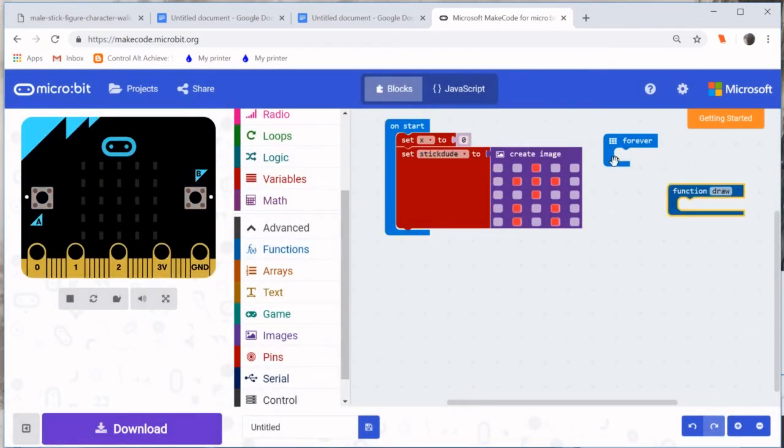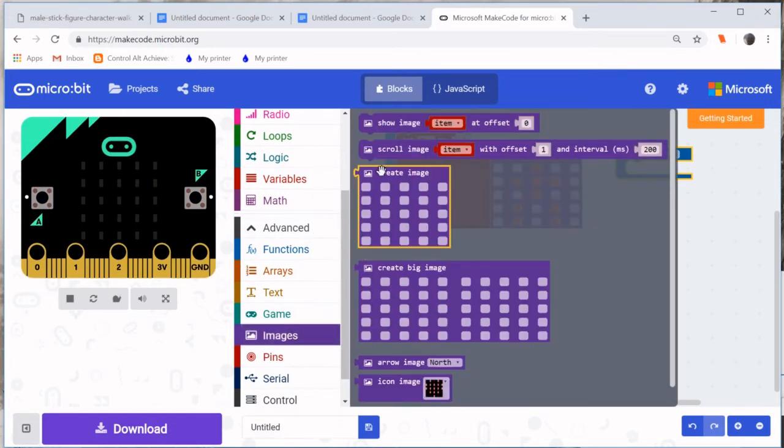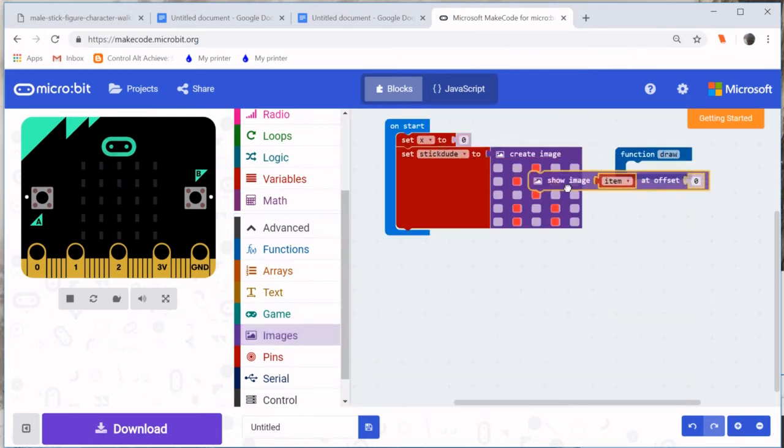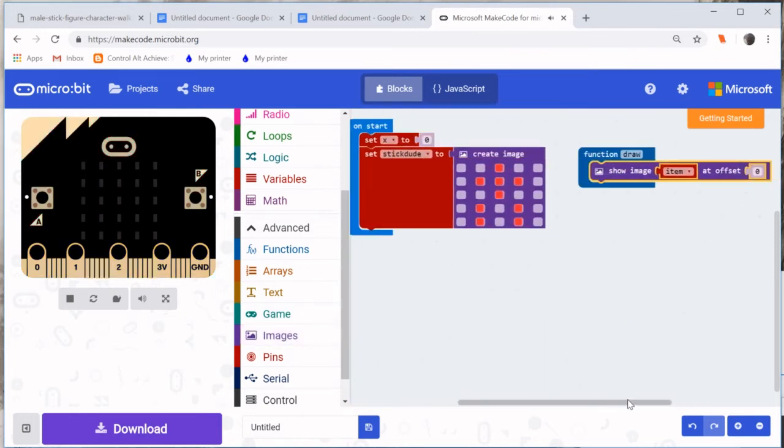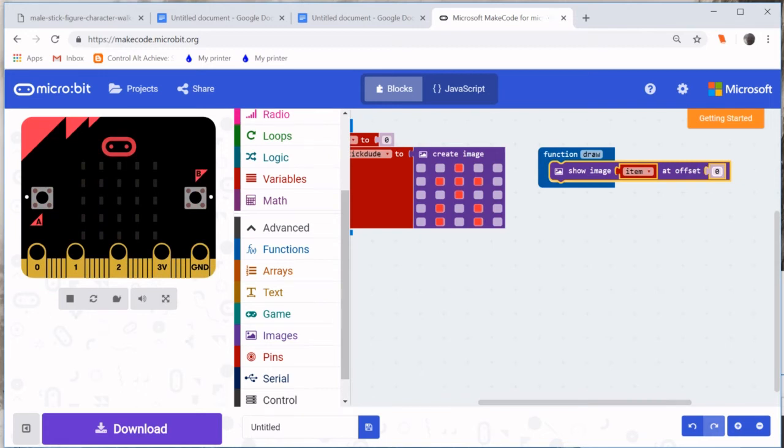Here it is. Move it over. I'm going to get rid of it forever. Turns out I don't need it. All right, now in function draw, I want to show that image. So I'm going to click Image, Show Image at offset 0. But this is where I'm going to replace this offset.